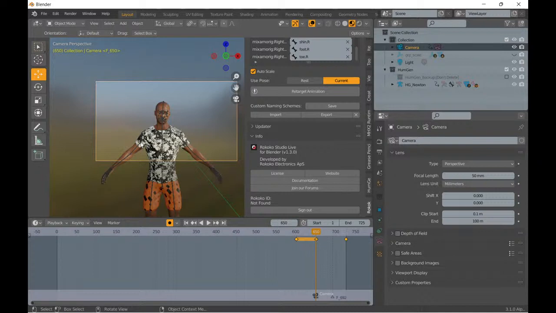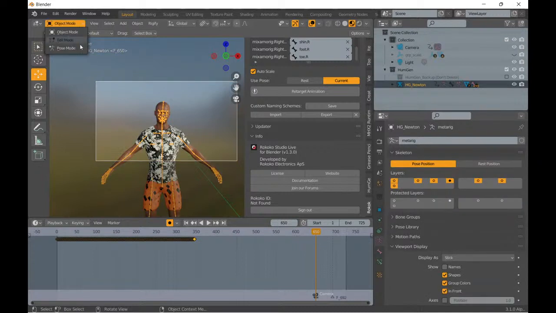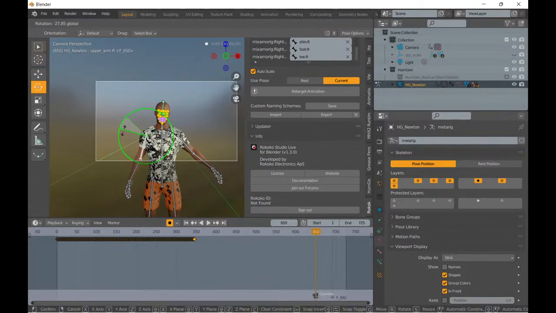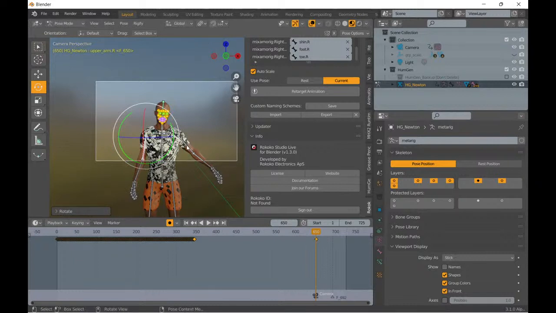And let's change his pose since the idle pose failed. Change the arm positions. And we're going to render from 650 onward. 650 to 725. There we go. Everything should work out from this point.